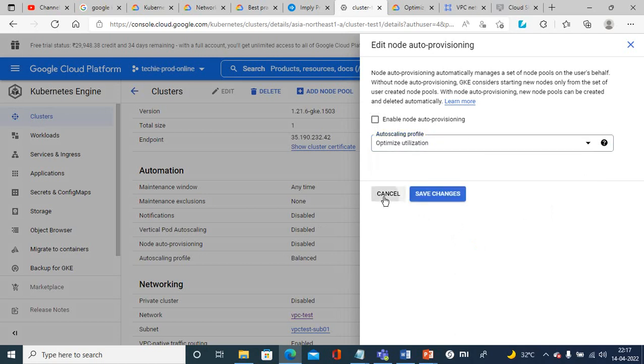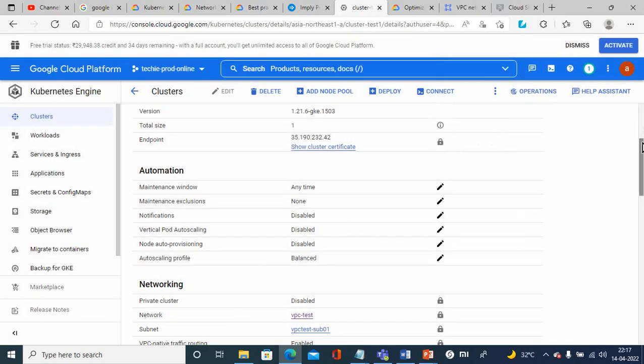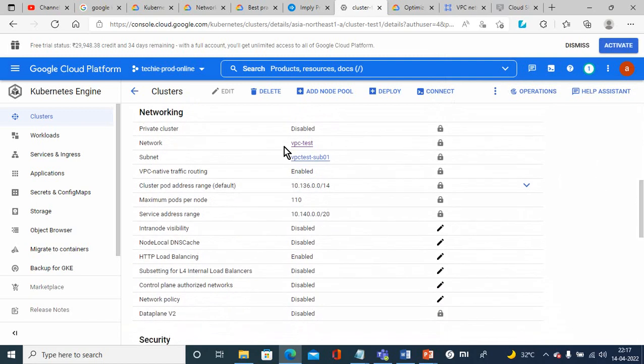Okay. In the networking section, private cluster is locked because it's managed by GCP. Okay. Service address range, this one. Cluster pod address range, this one. All these ranges come with the secondary IP range.